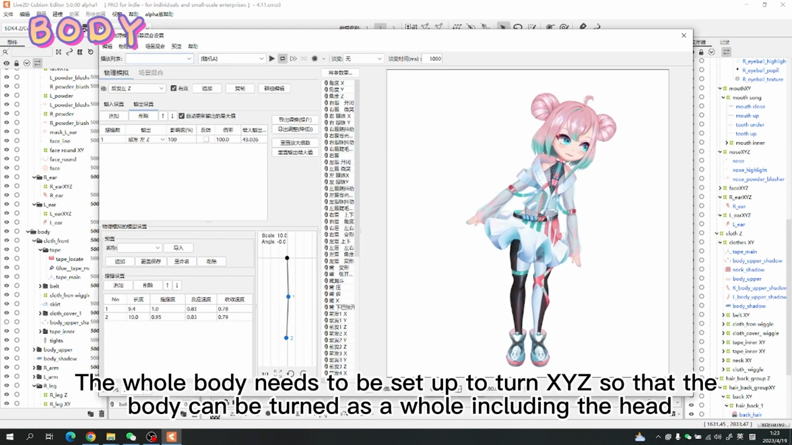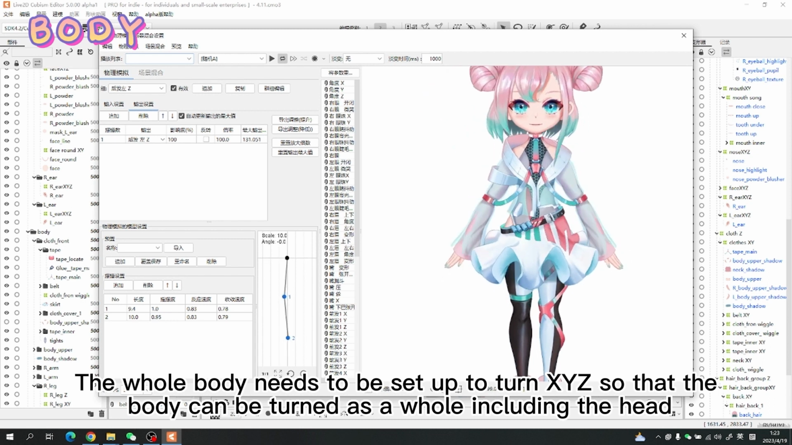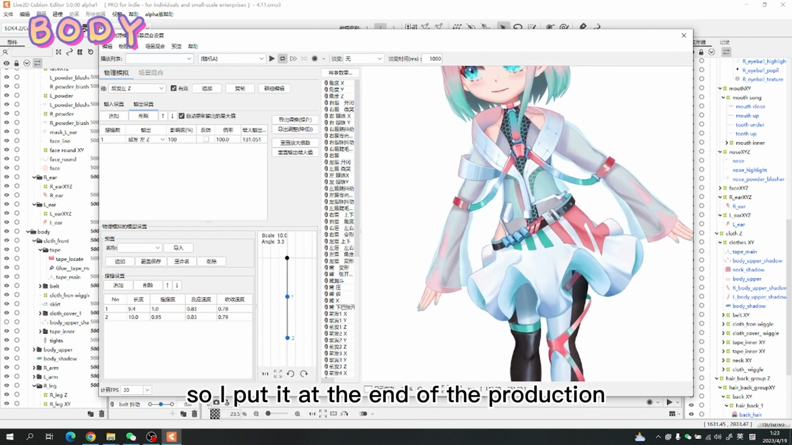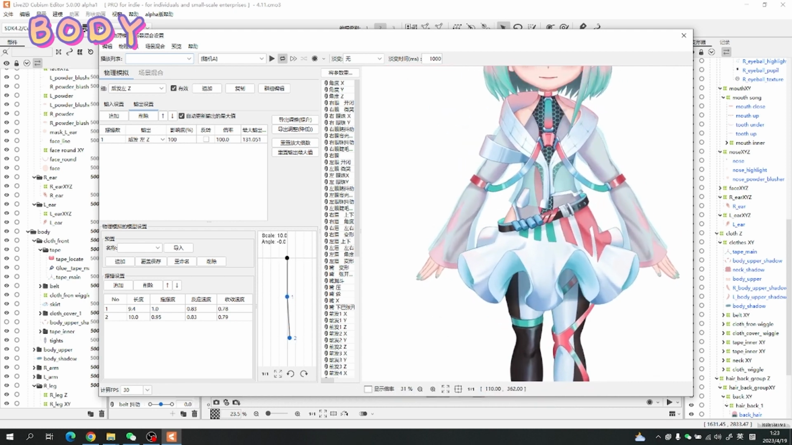The whole body needs to be set to turn in XYZ so that the body can be turned as a whole, including the head. So I put it all at the end of the production.